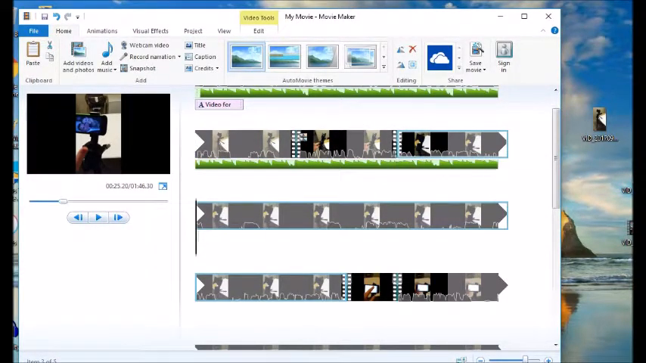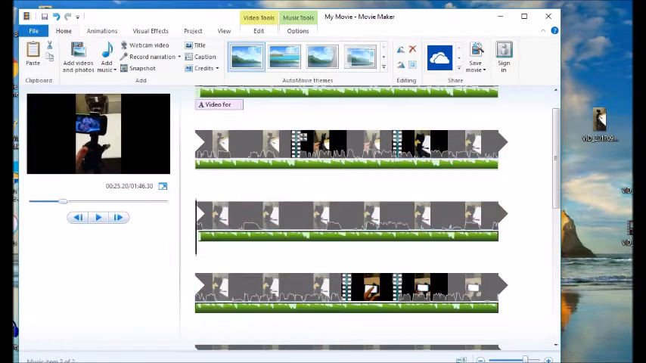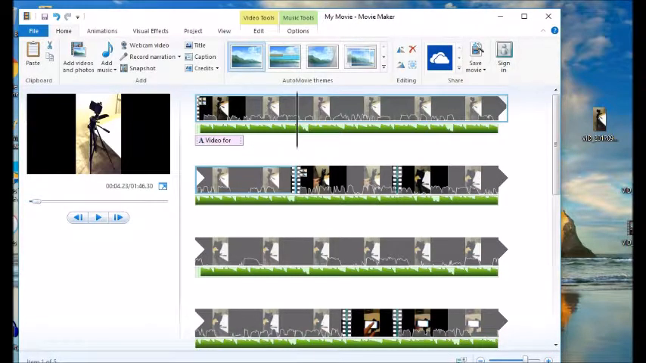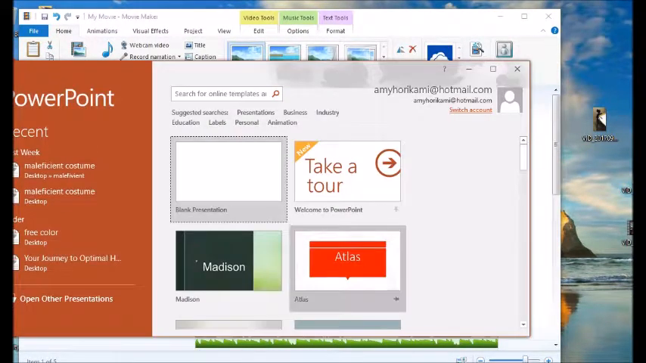So here's an example. Let's say your music ends and you still have all that space to fill music in. You're just going to go to the end of the music, and you're going to go to add music, and you're just going to add the same song in. And look, voila, it filled up the extra space. So yeah, that's just how you add music to your video. And now you don't have to add music, but it does make it better.